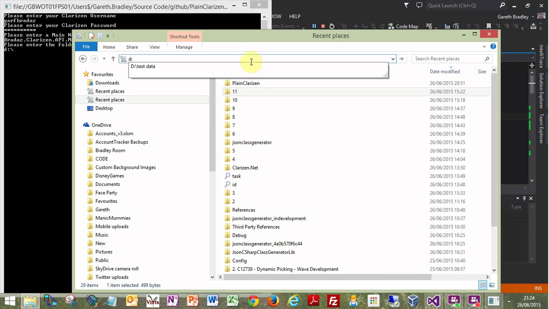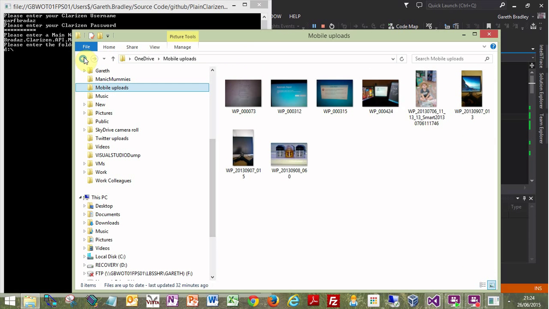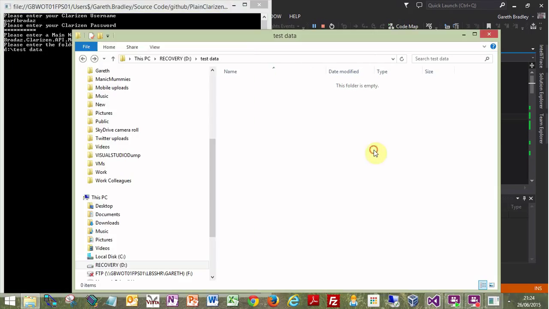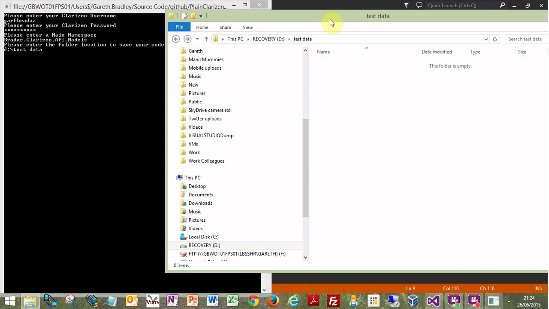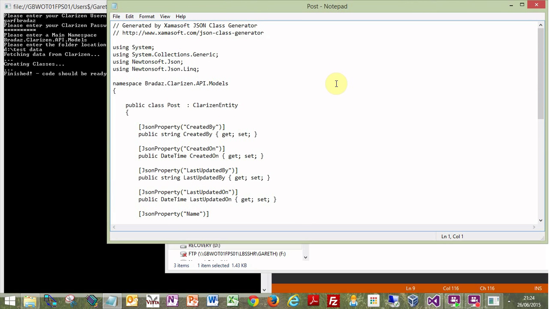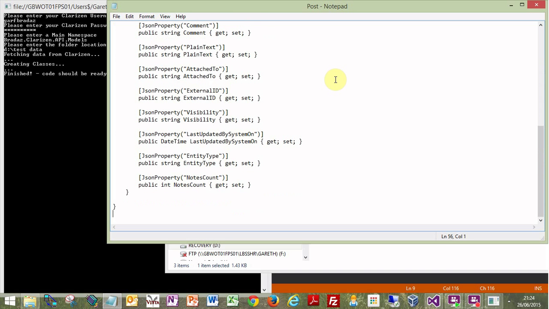Okay, test data. There's nothing in there. Okay. Test data. So that will authenticate to the server. It's fetching data from Clarizen, creating the required classes, and here you go. So basically, it will create a class for every entity on Clarizen that you ask it for.